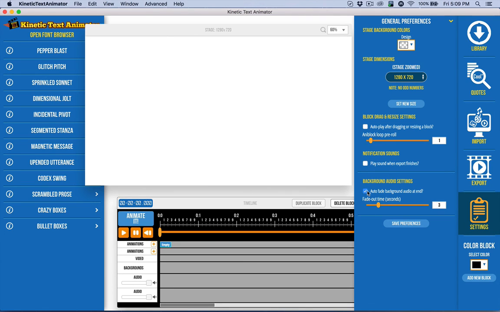And then finally, we have an auto fade out. So if you have some music and you want it to auto fade out at the end, you can turn that on, and then it'll auto fade out at the very end of that audio file to whatever you've set here. And again, you can save all these settings, and when you reopen Kinetic Text Animator and start from scratch, it'll have these settings there.